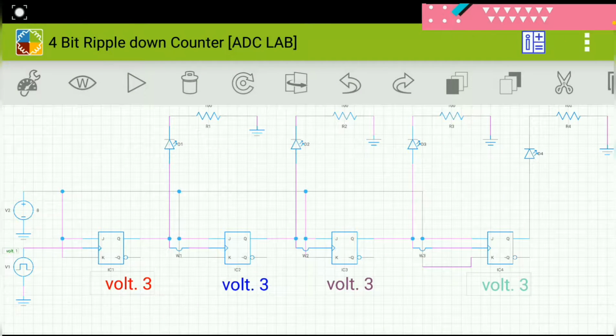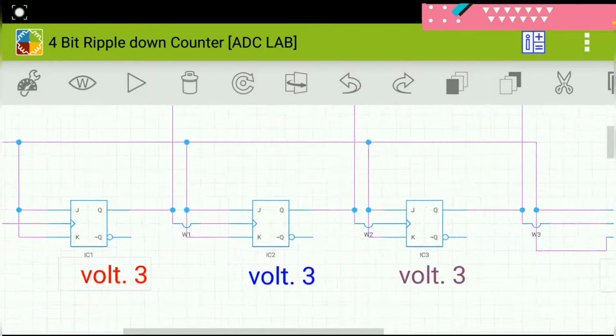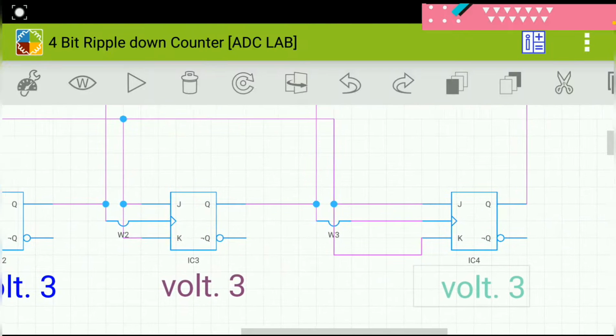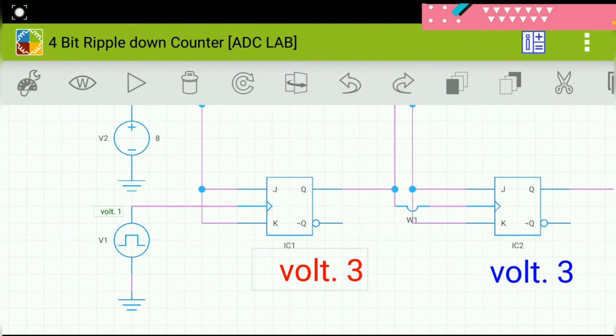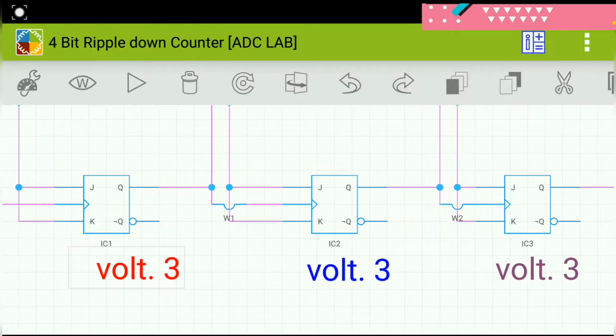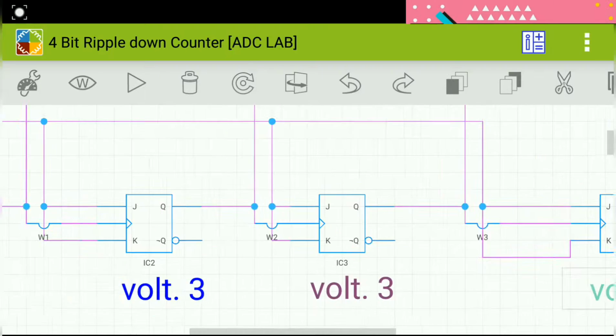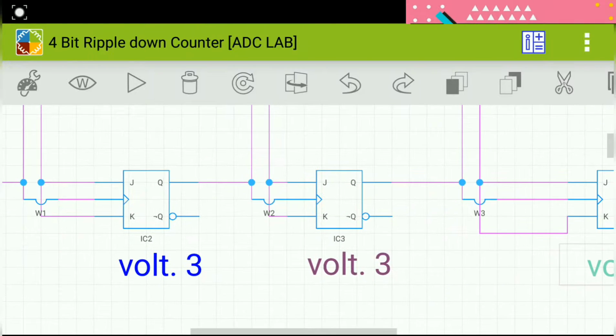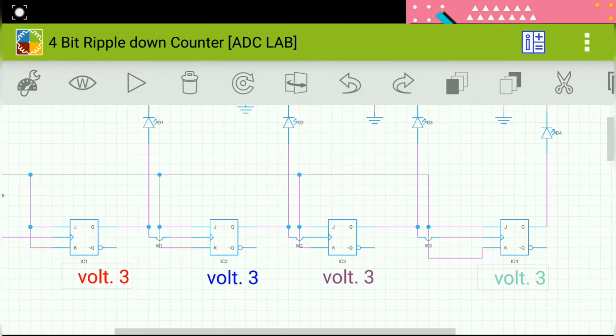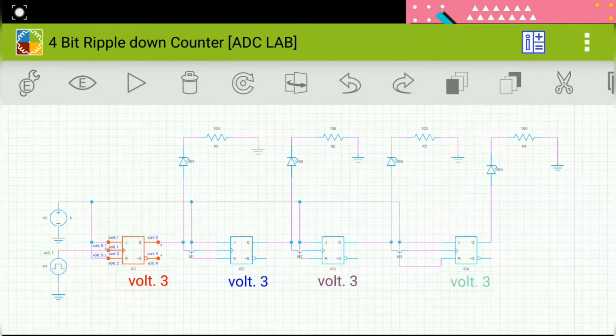I have already built the 4-bit ripple down counter using 4 JK flip-flops. Here you can see our first flip-flop is given an external clock pulse, and the remaining flip-flops are given the output of the preceding flip-flop as a clock input, as you can notice here. As I said earlier, our first flip-flop with the external clock pulse is going to act as the LSB, and our last flip-flop is going to act as the MSB.